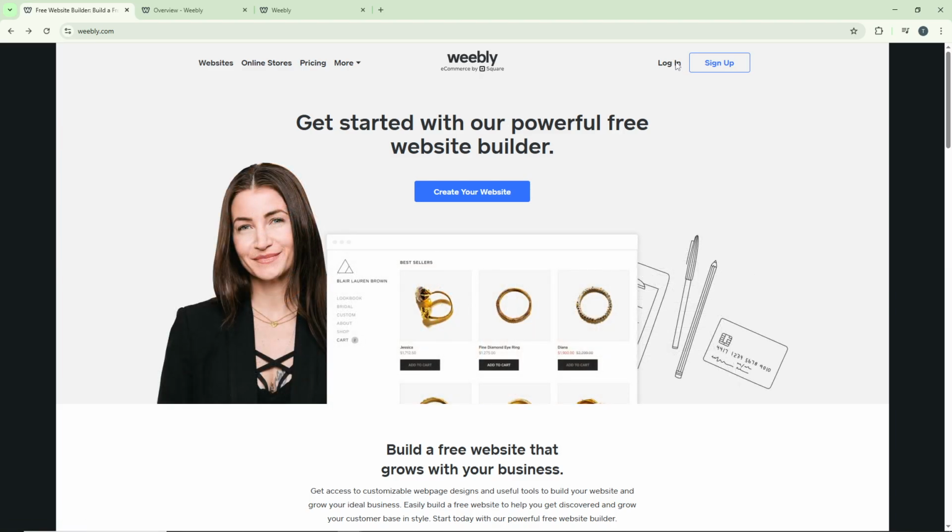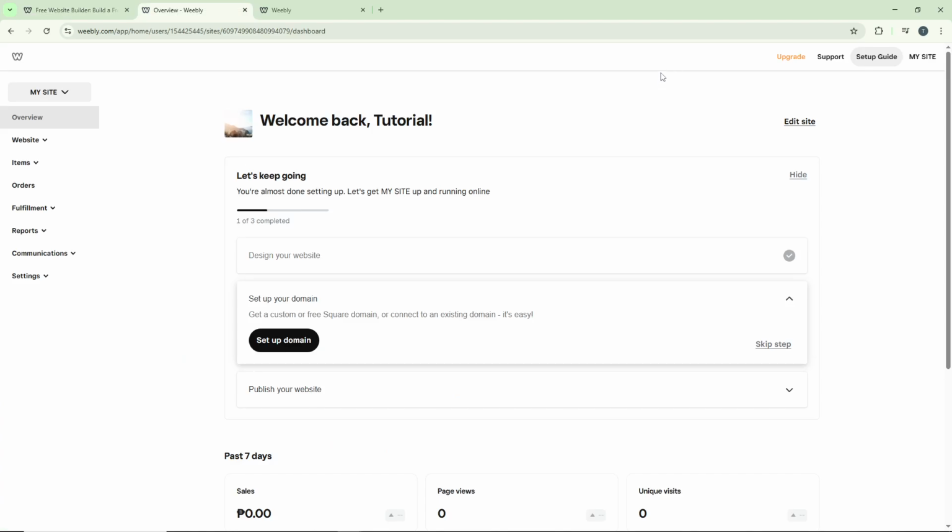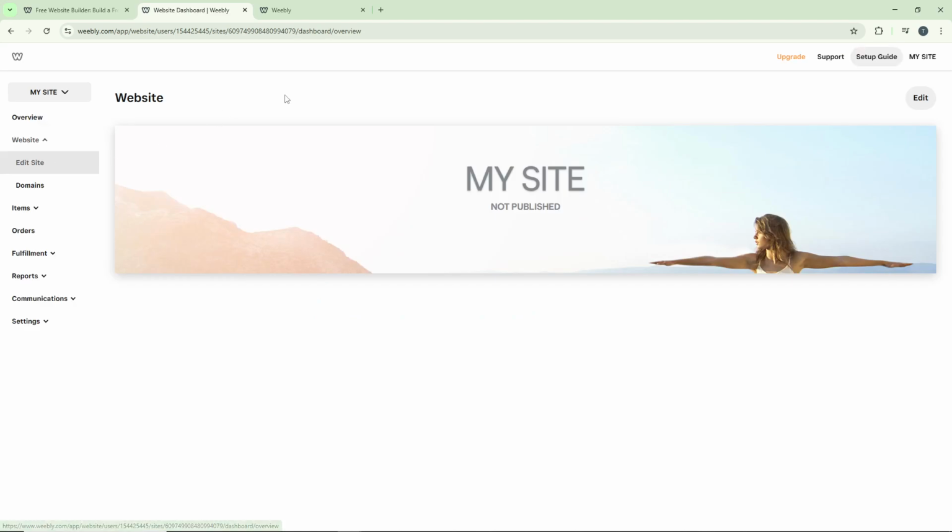After signing in, you'll land on your homepage where you can see all your websites and projects. Now focus your attention on the left side menu where you'll see the website option. Click on it, and directly underneath, you'll find Edit Site. Go ahead and click that. This will show you a list of all the websites associated with your account.